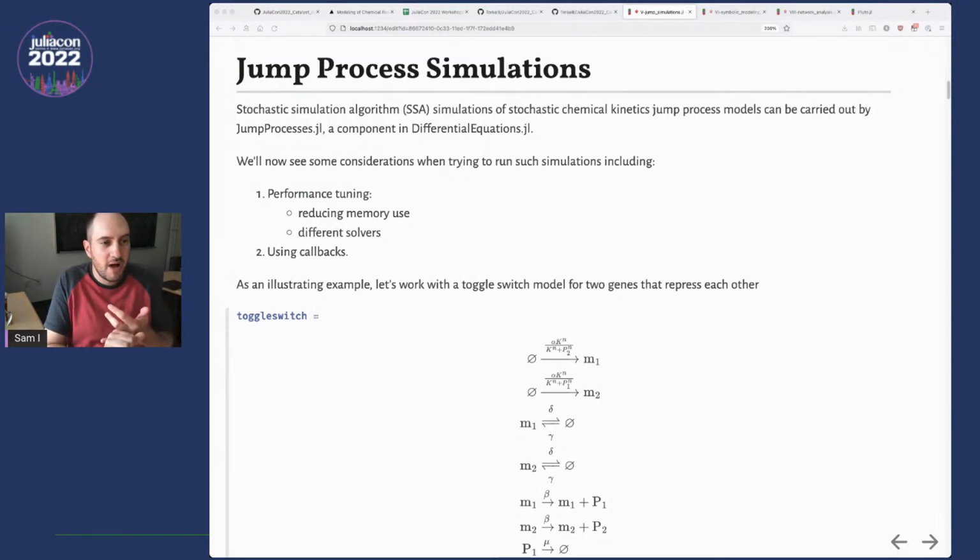So we'll see some Catalyst models, and I want to tell you a little bit about some considerations that come up in questions I've seen people get hung up on when trying to simulate jump process models from Catalyst or even directly with JumpProcesses.jl. In particular, I'll tell you some considerations about performance tuning: some of the different solvers you can use, and how you can reduce memory use by the solvers, because that can very easily get quite big. And then I'll show you how you can use callbacks, because using callbacks with jump processes is slightly more work. You have to be a little more aware of what's going on than if you're using callbacks with the normal differential equation solvers.